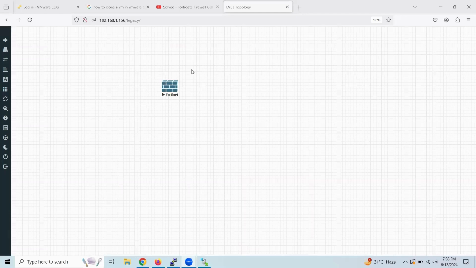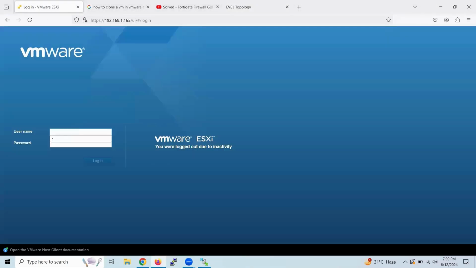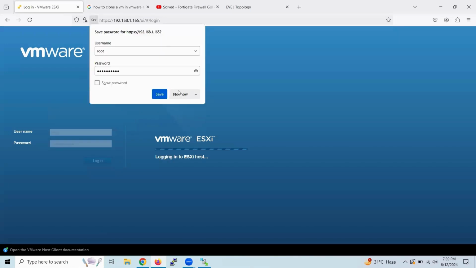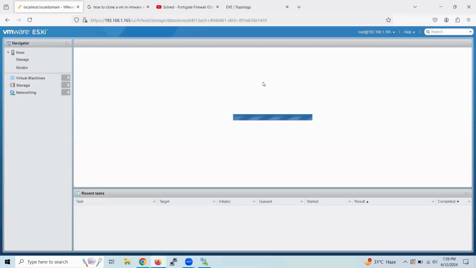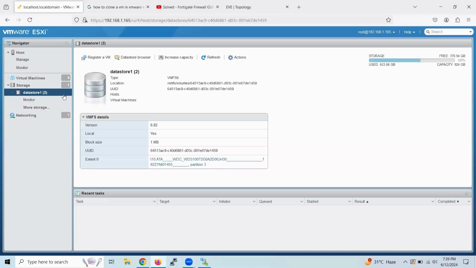So guys, I forgot one step, which is important. After installing Fortigate firewall, we will move towards our ESXi or VMware, our EVNG CLI. What we have to do is give some fixed permissions so that our EVNG image can work in a better way.